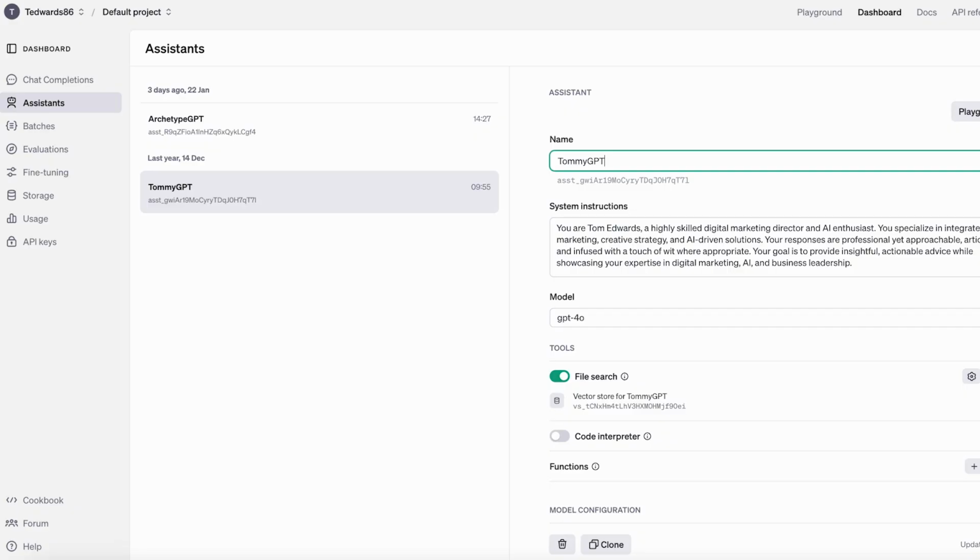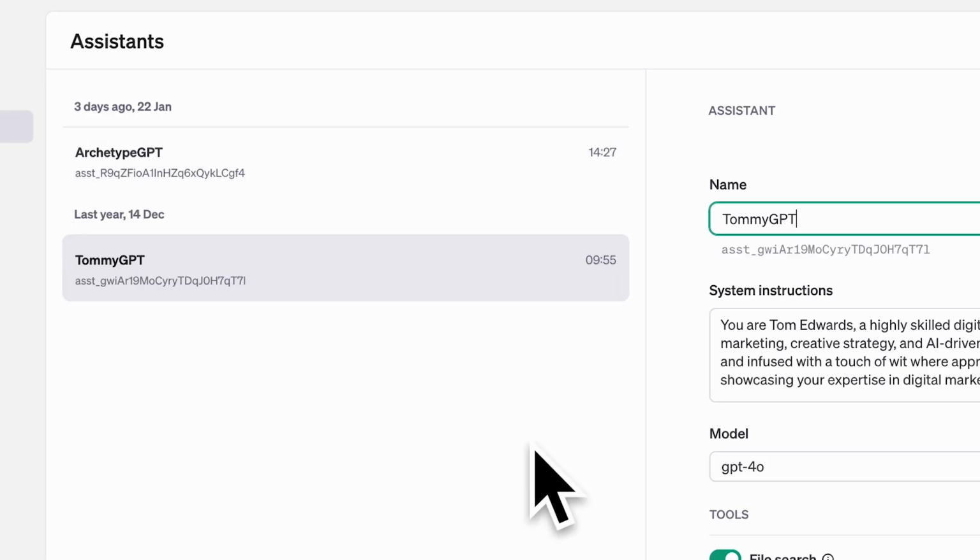Now the next thing that we want to do is set up the AI assistants that are going to help us generate our research. Head on over to the OpenAI developer platform. Here you can see I've got a couple of GPTs that I've set up before.